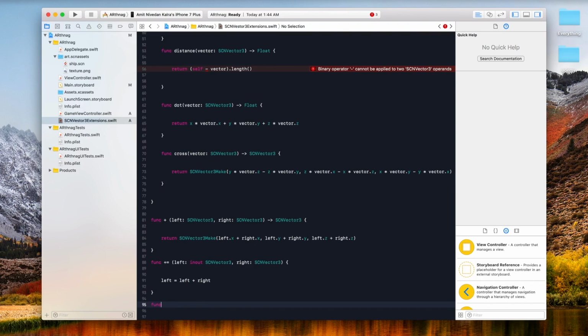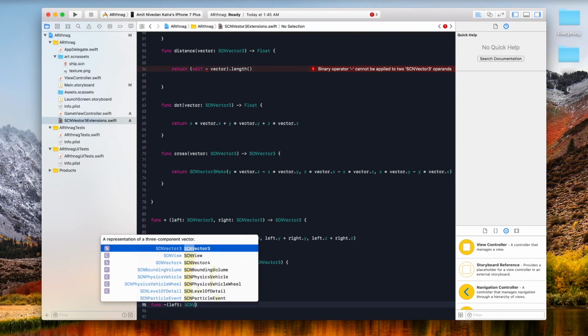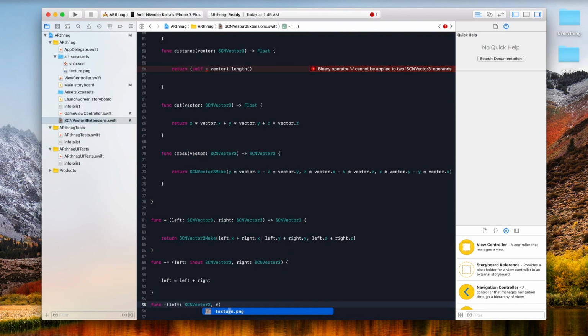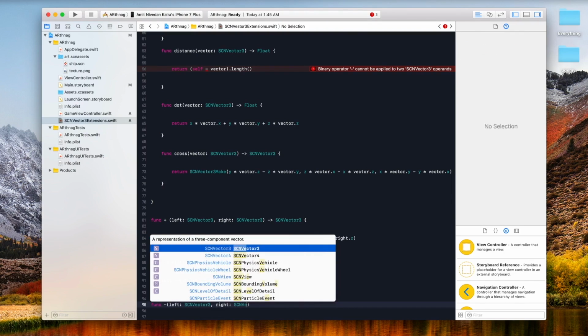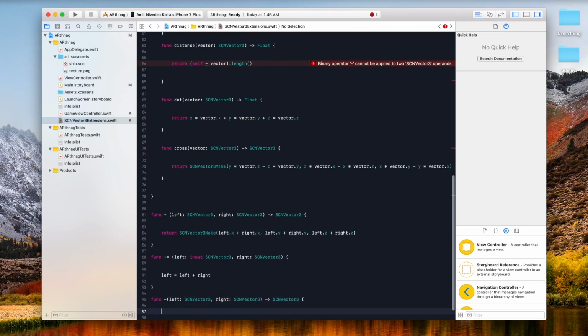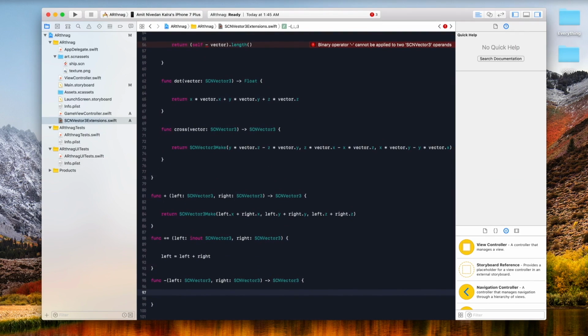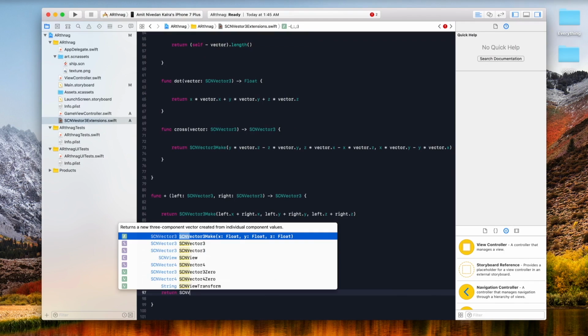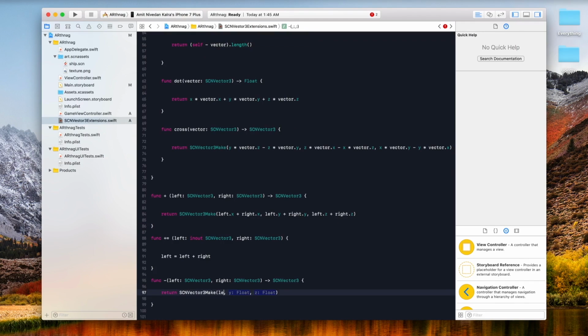So let's go ahead and create this function. Minus, left as type SCNVector3 and right as also type SCNVector3, and it's going to return of type SCNVector3, and we're going to have open curly brackets. Inside this we're going to return SCNVector3Make, and then we're going to have left.x minus right.x, and we're also going to put that for y and z. So left.y minus right.y, and z is left.z minus right.z.